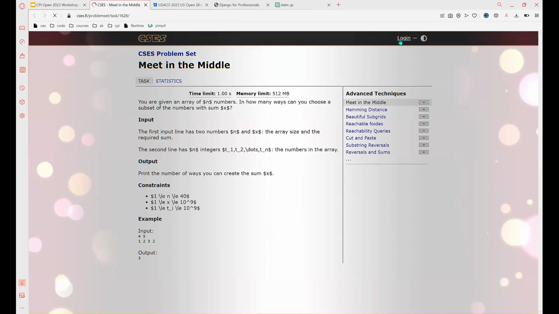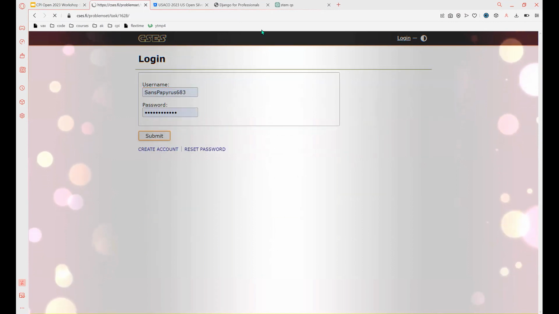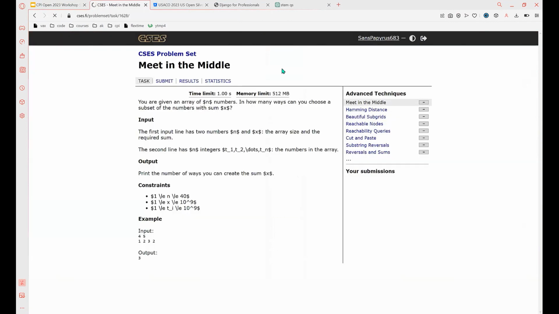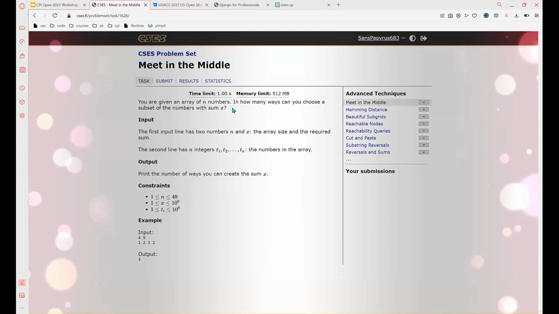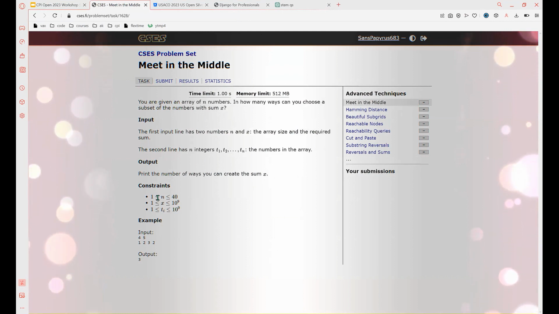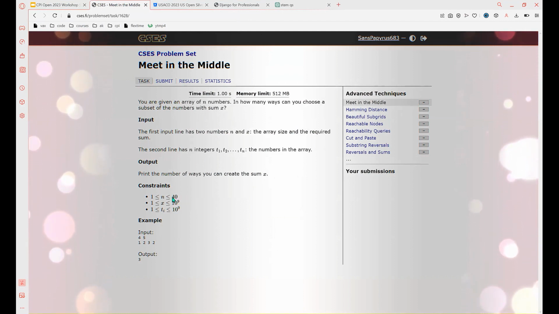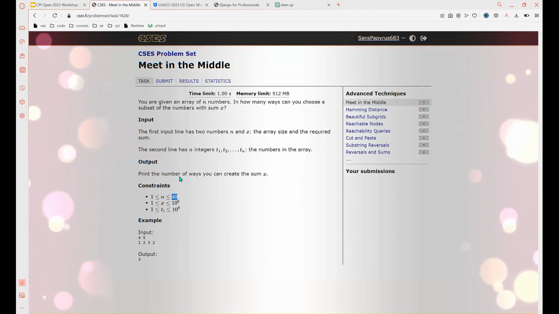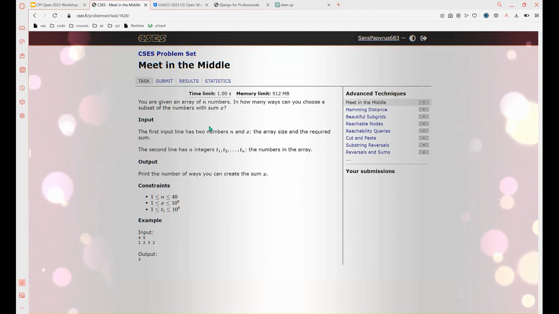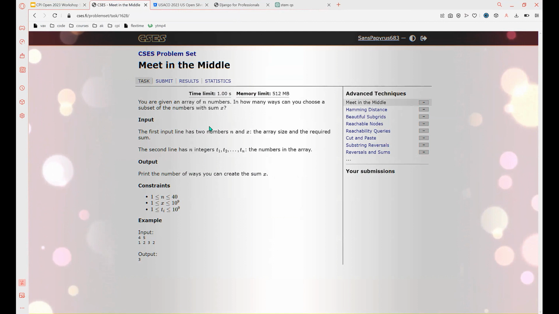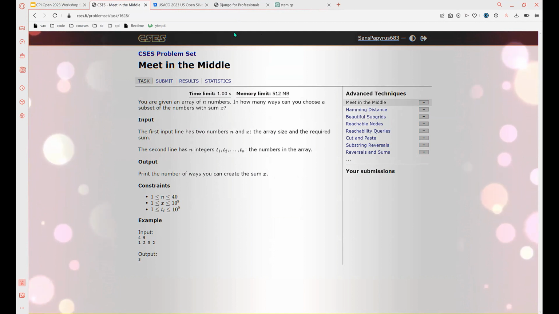Anyways, CSES has a really good demo problem. It's called, well, meet in the middle. We have n equals 40 numbers, and that's a very weird bound, so just keep that in mind. We have an array of n numbers, and we want the number of subsets of the numbers that give us a sum of x.